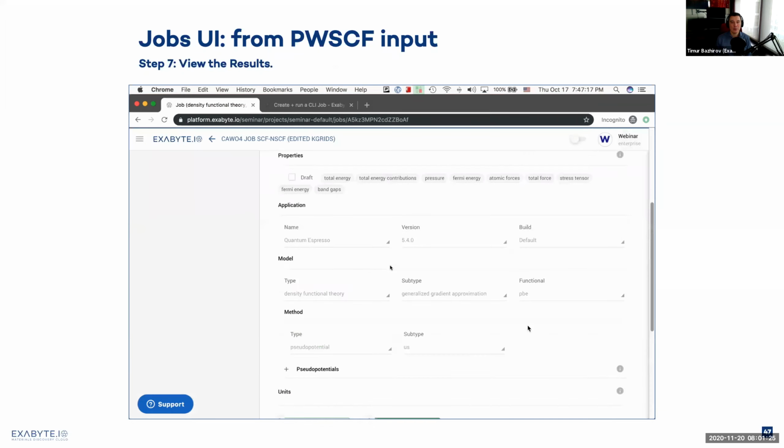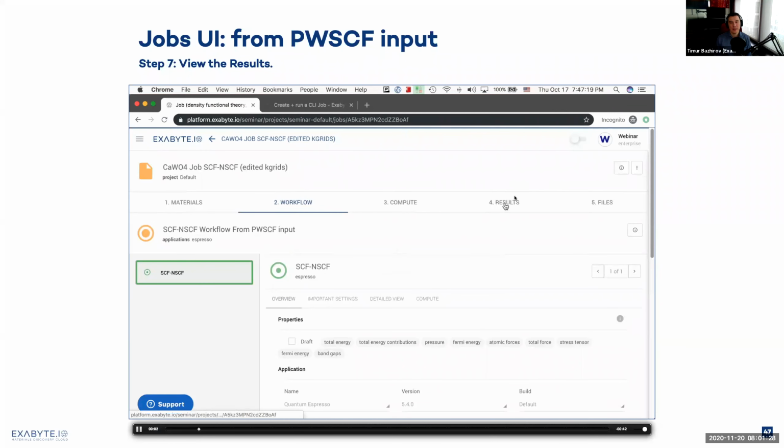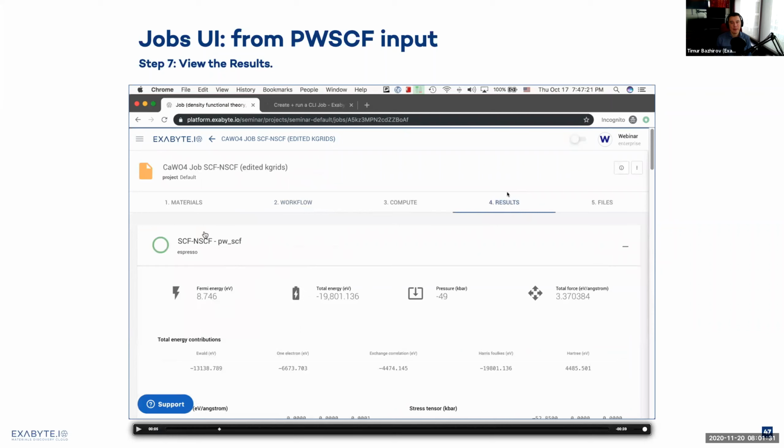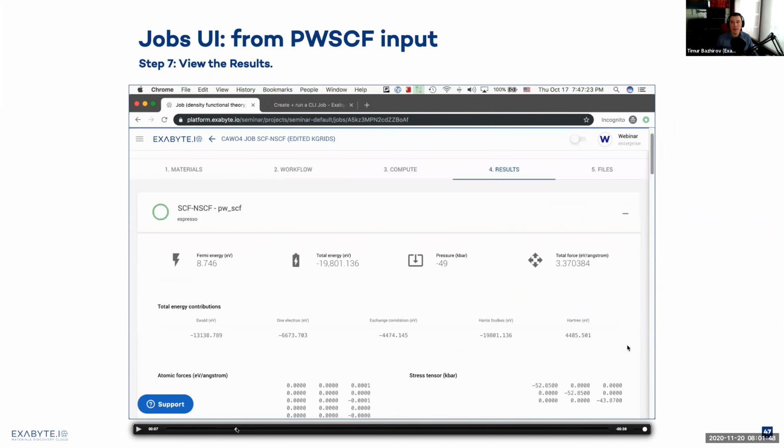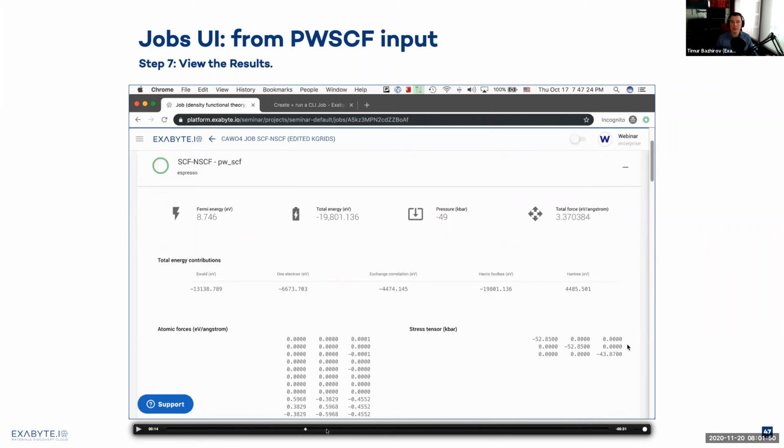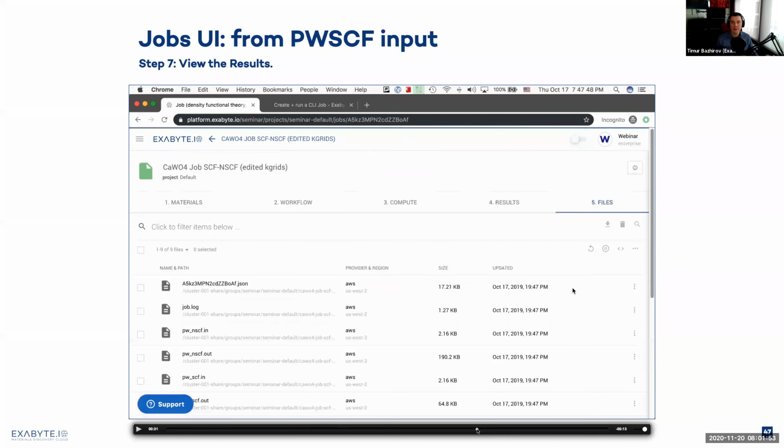And if I navigate back to the top of the page at this point, I will see that I have two additional tabs, the results tab and the files tab, and they correspondingly contain the results summarized with respect to each calculation unit. PWSCF has its own results, NSCF has its own corresponding results. And the files tab also correspondingly has the files that were generated inside this calculation that can be visualized on the web, or it can be downloaded to the local computer to work with them further.